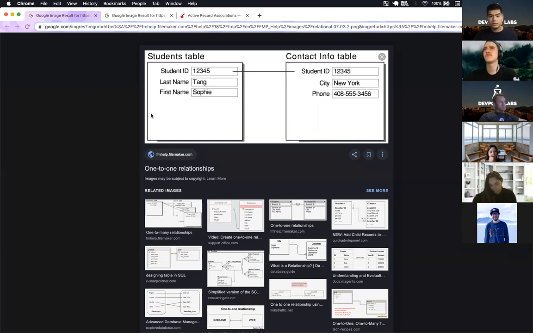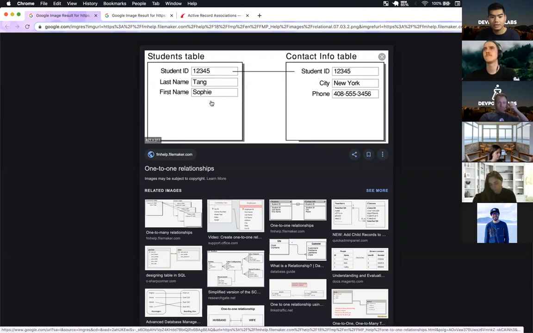So with the one-to-one relationship, here's something I just pulled up in Google. Let's say you have a students table and a contacts table. That is a one-to-one relationship because every student will have a contact, and a contact will only belong to a single student. So that is a one-to-one relationship.